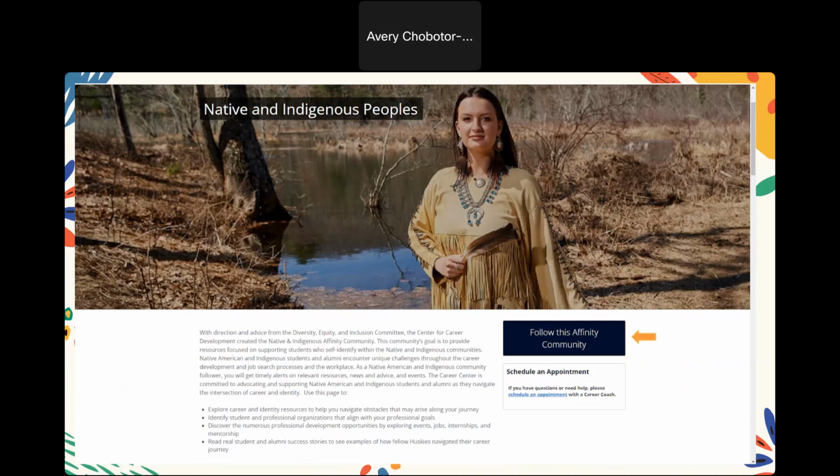If you go to the right-hand side of the page here, you'll see a big Follow This Affinity Community button, which you can click to get timely updates regarding different resources, blogs, events related to the Native and Indigenous Peoples community. And then underneath that, there's also a button that'll take you directly to a web page where you can set up an appointment with one of our career coaches to either get career advice, discuss any concerns you might have, ask questions, or get help with your resume, your CV letter, preparing for interviews, preparing your LinkedIn, preparing to network with different people. All kinds of those topics can be covered by our appointments.